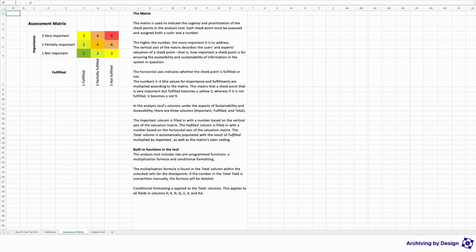The third worksheet is Assessment Matrix. This describes how the evaluation of the different checkpoints is done in the analysis tool. According to the guidelines, the assessment should be made based on how important the checkpoints are for the specific system and whether the checkpoints are met, partially met, or not met.